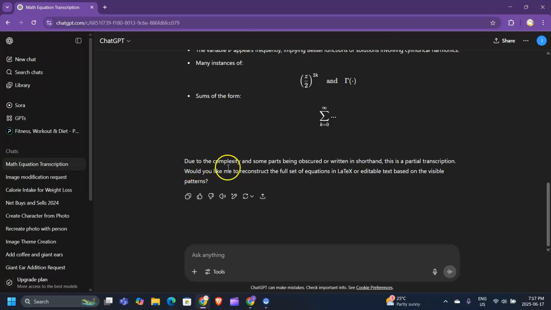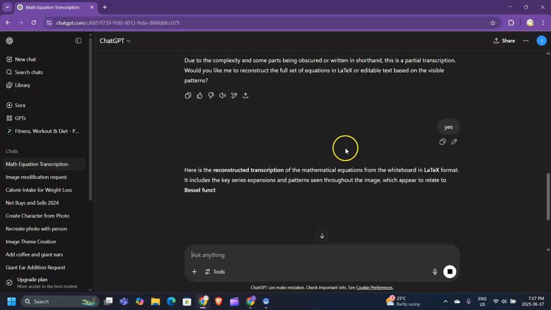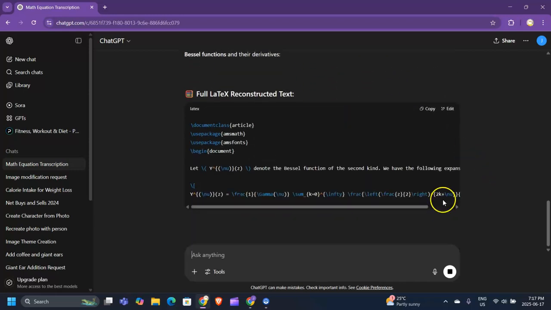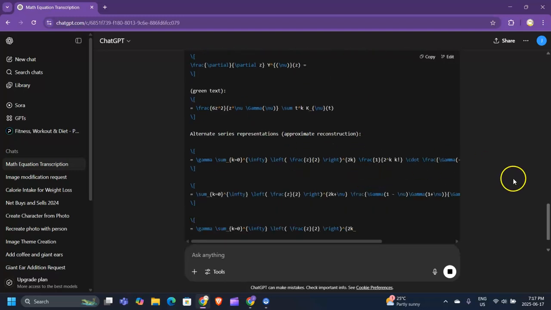And as you can see here, due to the complexity, with some parts being obscured or written in shorthand, this is a partial transcription. Would you like me to reconstruct the full set of equations? These are editable text-based visible patterns. You can say yes. I mean, this is a very complex example, but it gives you an idea of how it can analyze, and now it's going to double check and verify that it makes sense. And it'll give you a full text format of what we are dealing with.